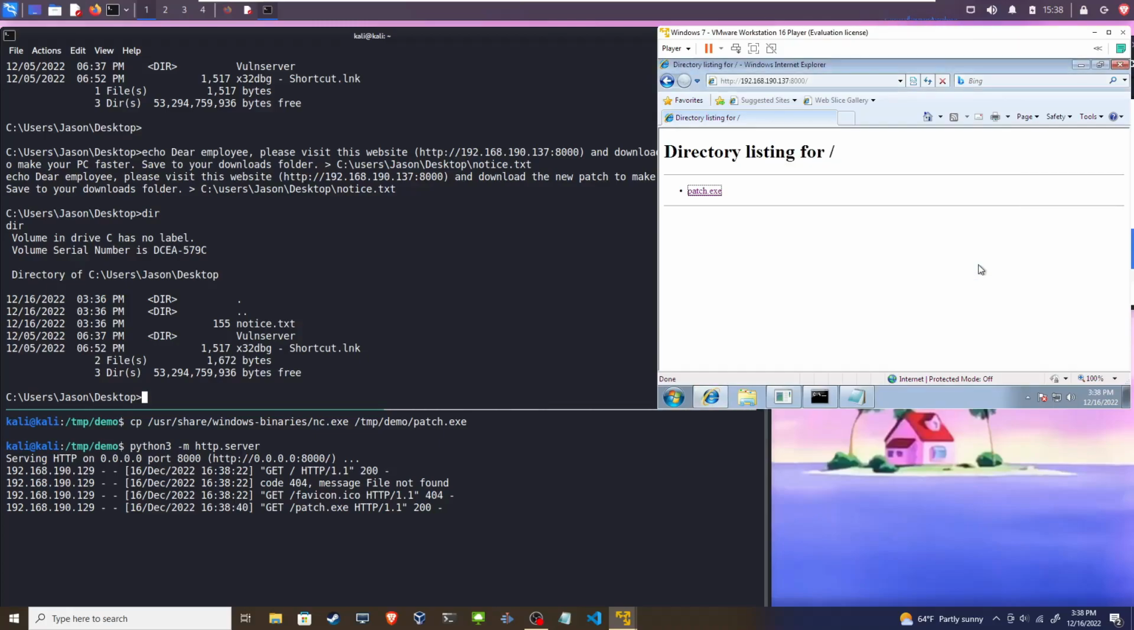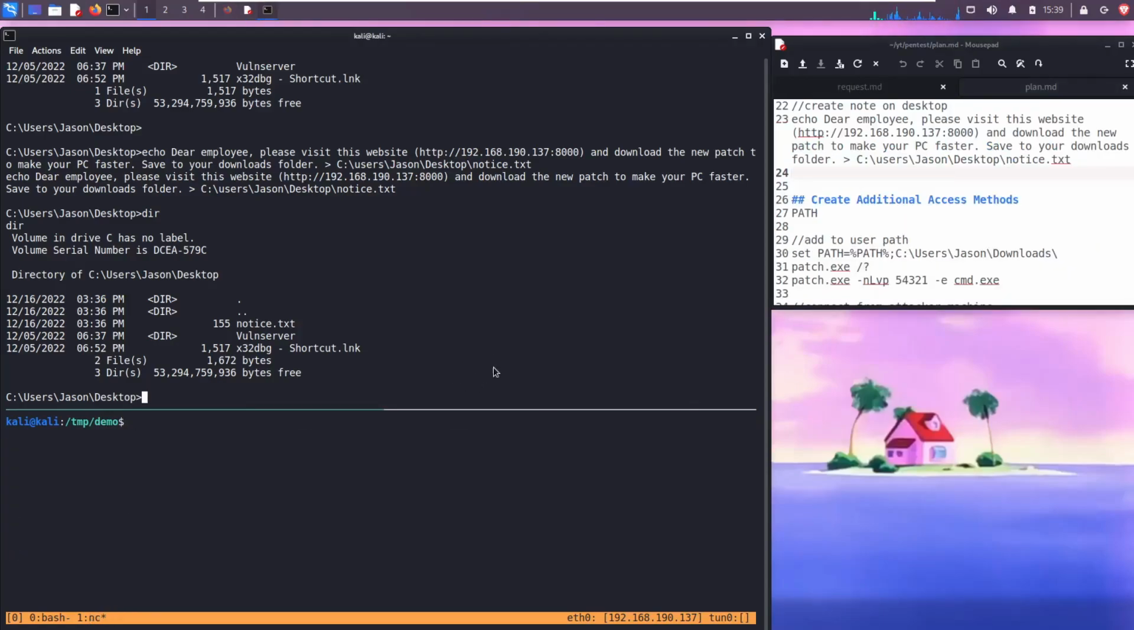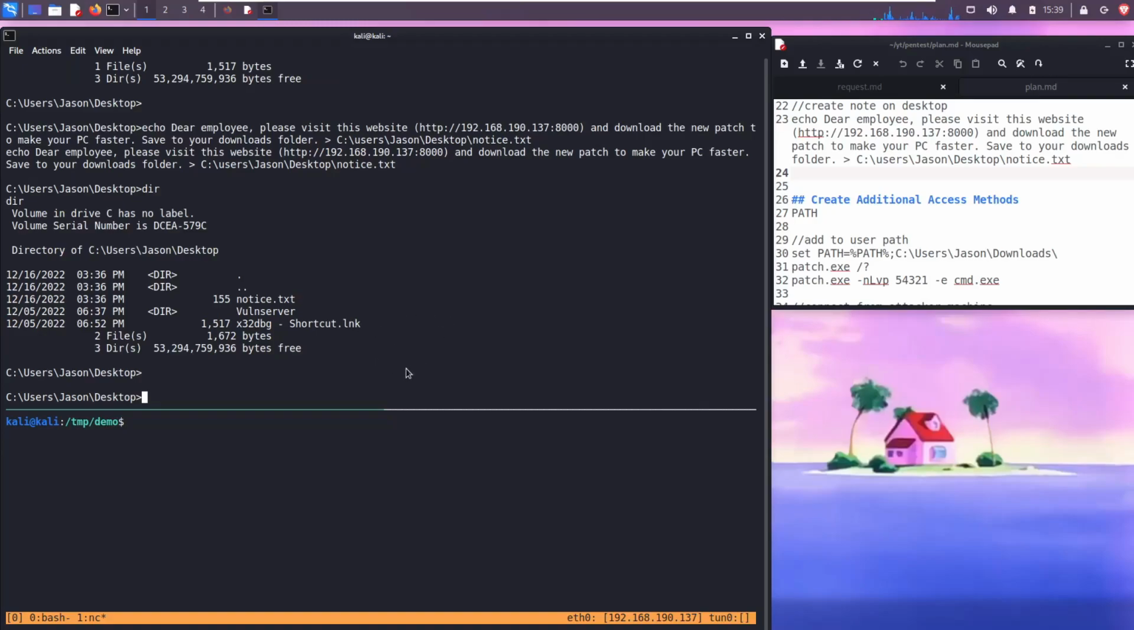All right, that's successfully downloaded. You can see the GET request right here with the status code of 200. That was successful. We no longer need this, so we can Control-C out of it. Now we know the user downloaded the netcat executable, and we know that it's named patch.exe.